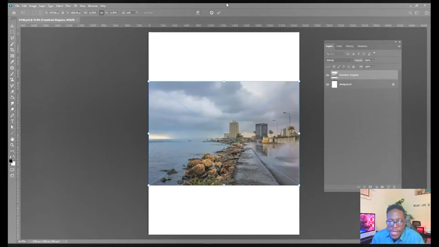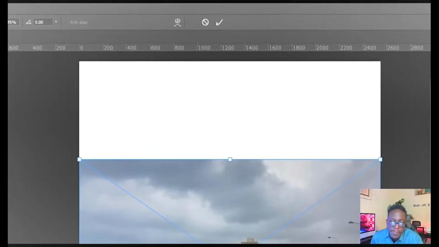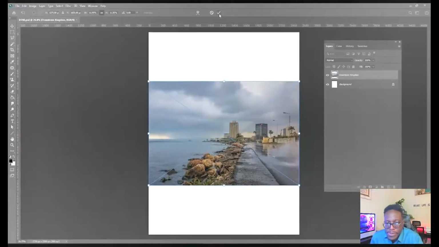Now notice when you do that, you will get a message up here that says basically to commit or to cancel what you've just done. So what we're going to do is commit, and that's it. Now notice that we have the image on our canvas.